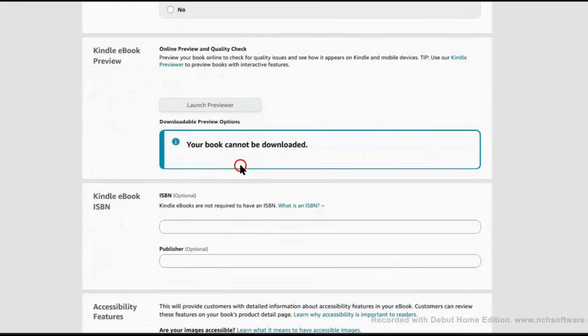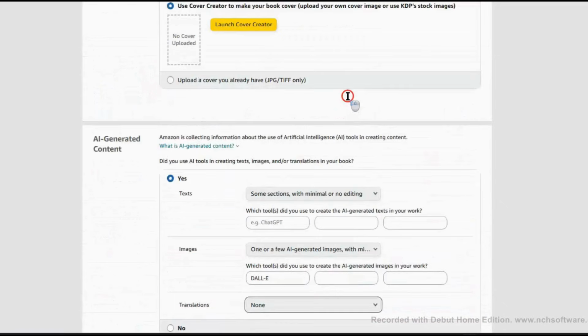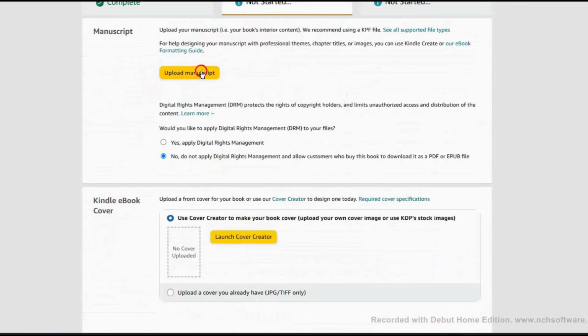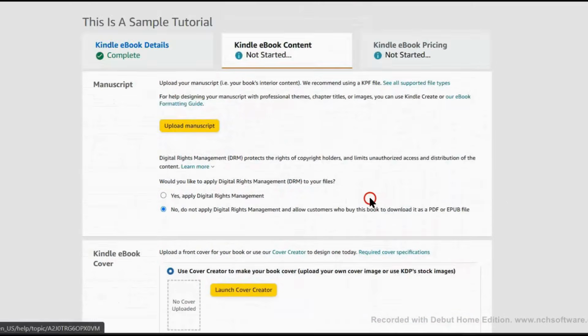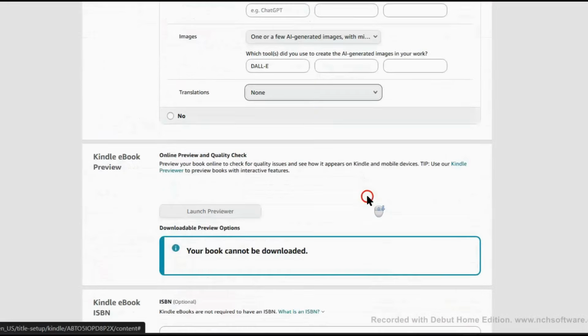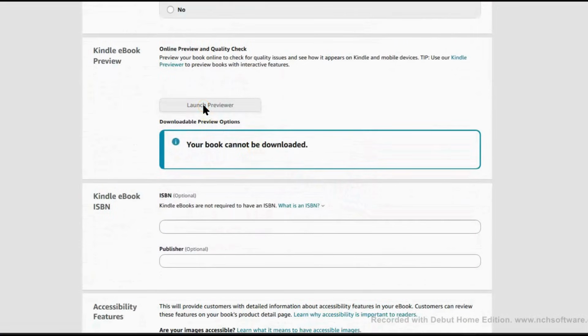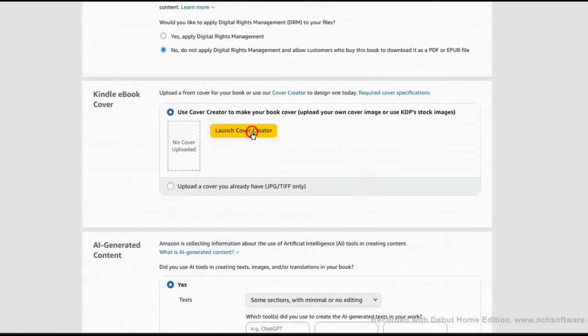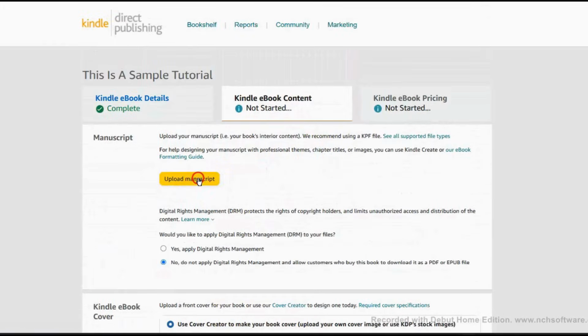That section is done. Now we come back. Once you've uploaded your manuscript, that manuscript will then be launched in a preview. It might take 5 minutes, but then they'll give you a chance to view it. Now I'm going to just upload something that has already been done.